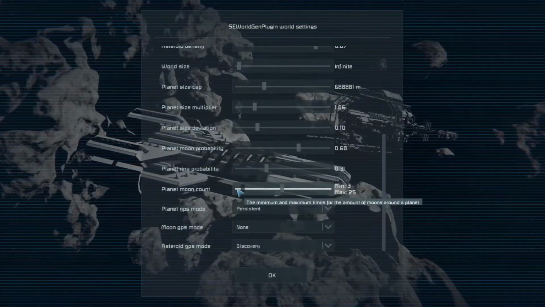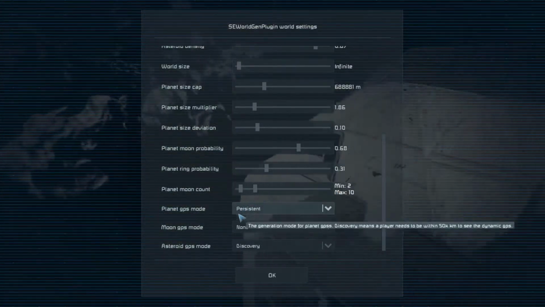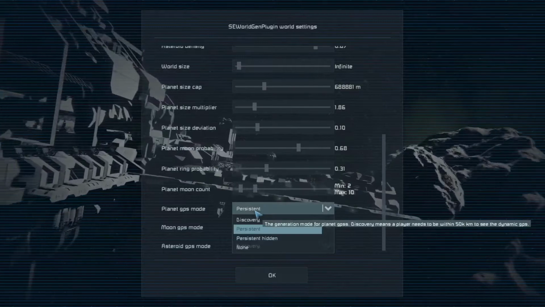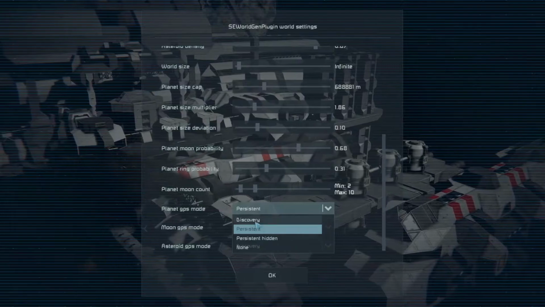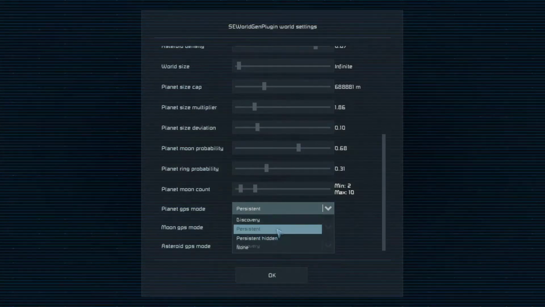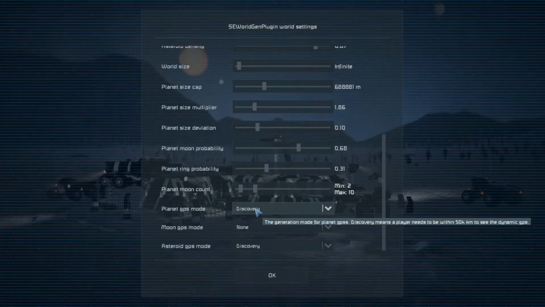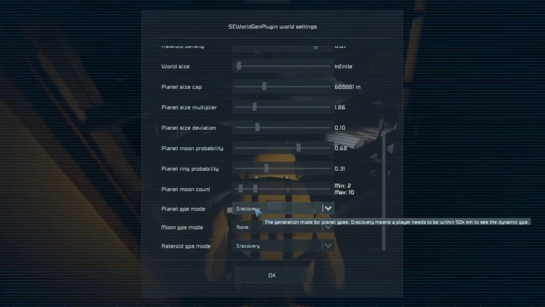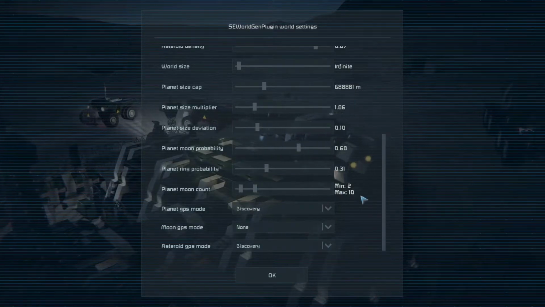Planet moon count, you can have a minimum of 1, maximum of 50. I wouldn't go too much. So the planet GPS adds a GPS marker for each planet there is. You can do persistent, persistent hidden, none, or discovery. For this one, I'll just do discovery. Discovery means a player needs to be within 50k kilometers to see the dynamic GPS. Same with the moon and asteroid GPS.